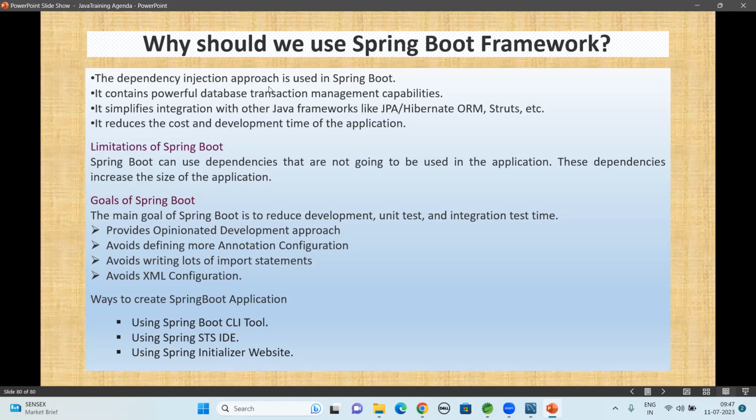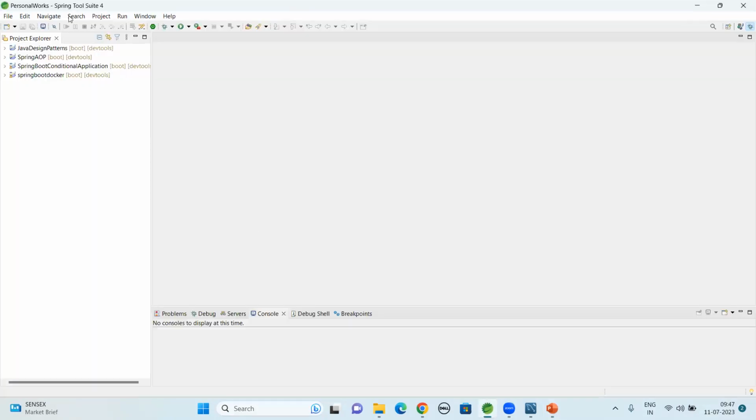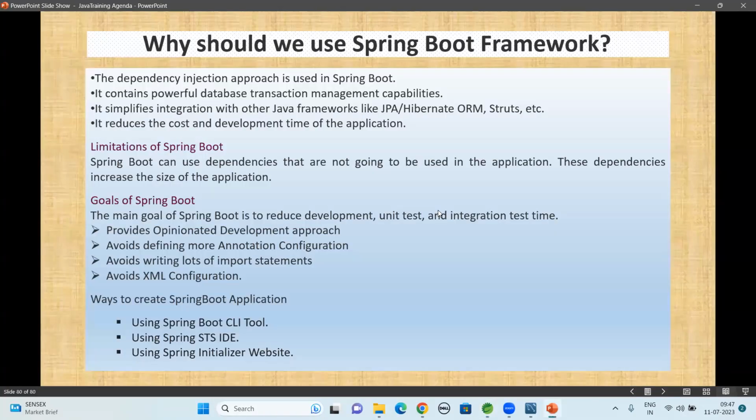Using STS. What is STS? It is the Spring Tool Suite Integrated Development Environment. Like we have Eclipse, as we have heard about Eclipse also, it is also an Eclipse, but the Spring Tool Suite. It comes with Spring Boot dependencies by default. This is called STS, and you can download it as free software. It is open source and free software only.